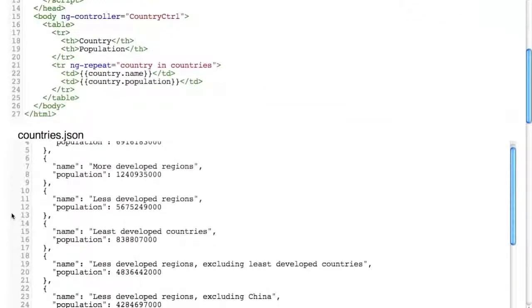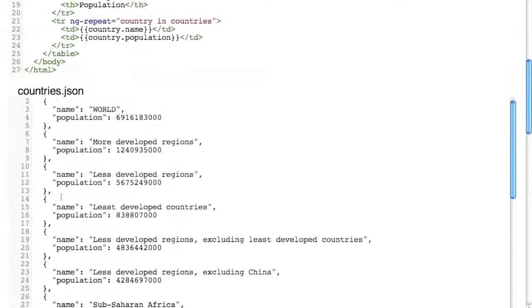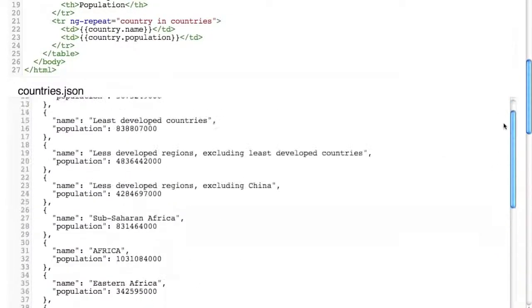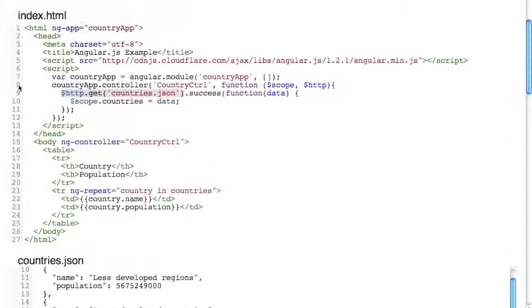And countries.json is listed here. It's just a text file that has the JSON data in it, but it has a lot more data than we had before. So give it the path called .success. This is kind of the promises way of doing things. And give it a callback function where you get the data. So this data variable will be the JSON data.